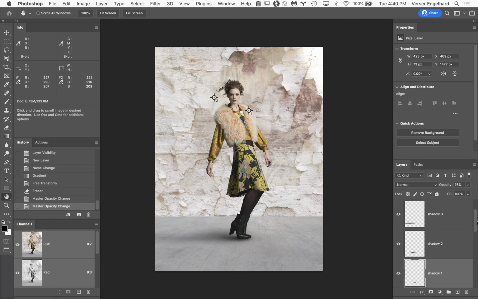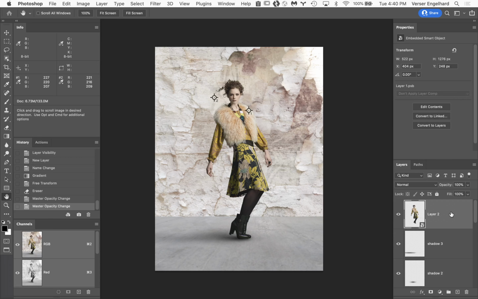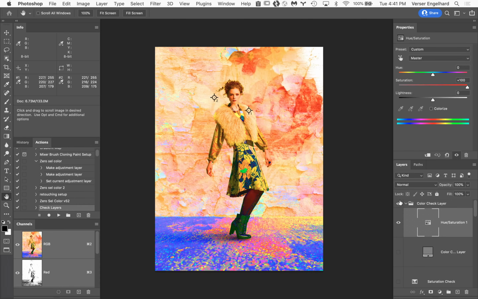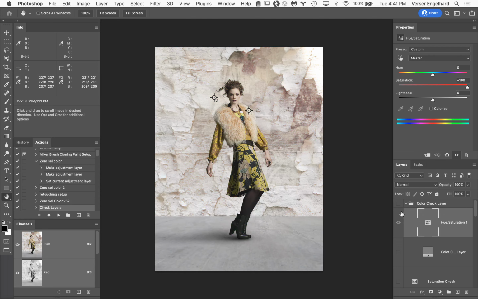So finally, just because we've got the time to do it, I'm going to click on my very top layer and run my check layers action. And I'm going to turn off my color check layer and start with my luminosity check layer. When I look at this part, I feel like my whole scene seems to be a little bit too dark for this scene.